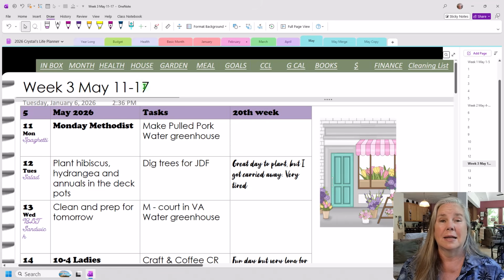All right, so let's start up here at the top. Again, you see, this is last week. So month 5, May 2026, then I added the title tasks here, just so I could keep that straight. So I had my normal Monday Methodist meeting. I made sure that I made the pulled pork to get it ready for the events that were happening during the week.